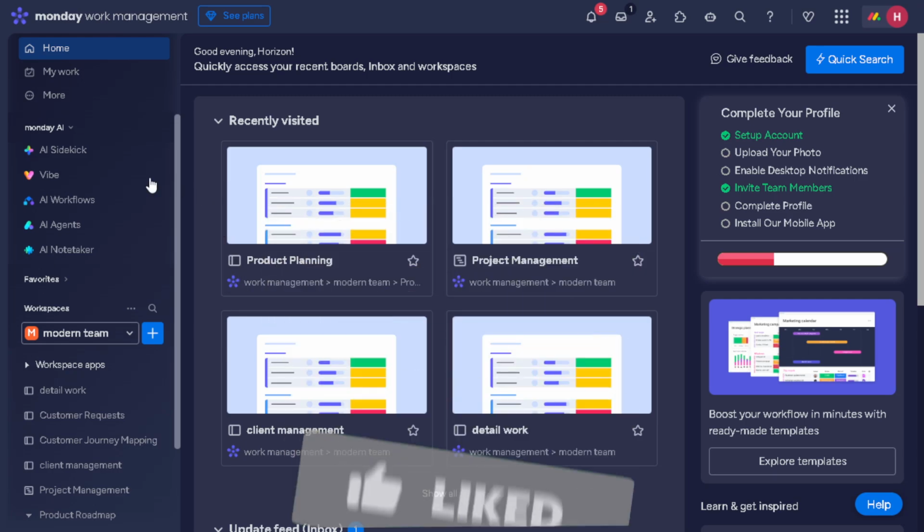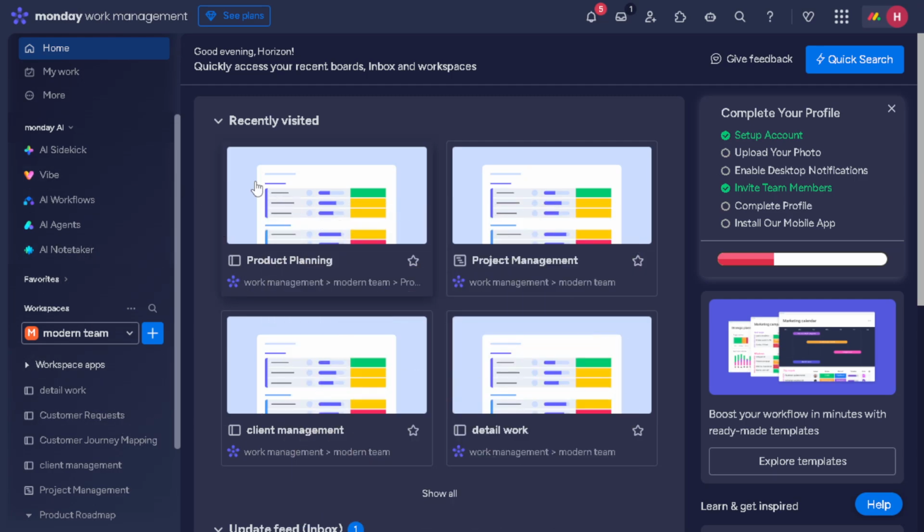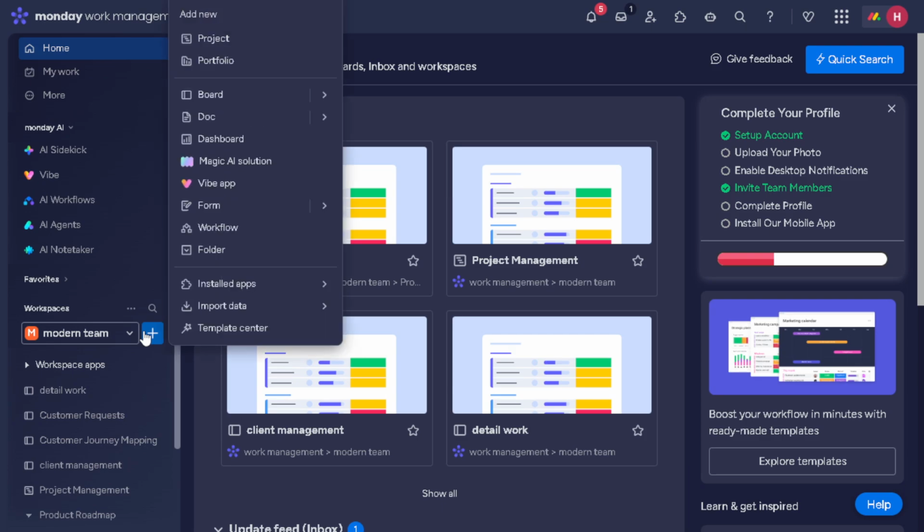Let's start by setting up your CRM workspace. First, you'll want to access the Template Center. From your Monday.com homepage, look for the option that allows you to create a new board and select Start with a Template. This will take you to a variety of pre-made options specially designed to make your tasks easier.